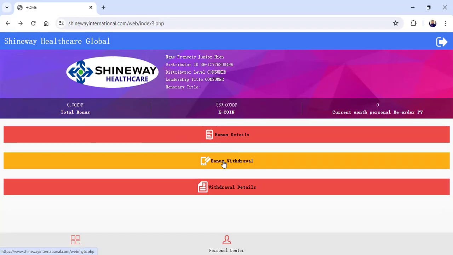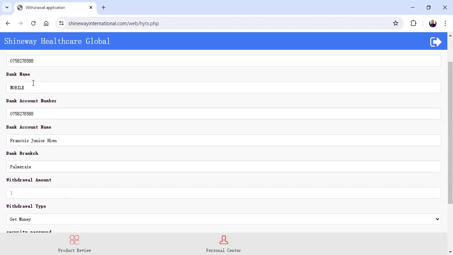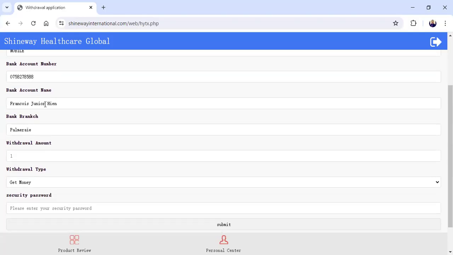Now, let's talk about bonus withdrawal. At this junction, you want to withdraw your bonus, take note of this. Click on bonus withdrawal. Let's assume you have a bonus and you want to withdraw. The first thing you're going to see will be my bonus. Your total bonus will be reflecting here. This person doesn't have any for now. And then you see your phone number. Now, you're going to see your bank name. If it's a mobile bank, you're going to see it here, and then you're going to see the number there. You will see your bank name, how your name is in the bank. And now, here you see your bank branch, maybe where the bank is.